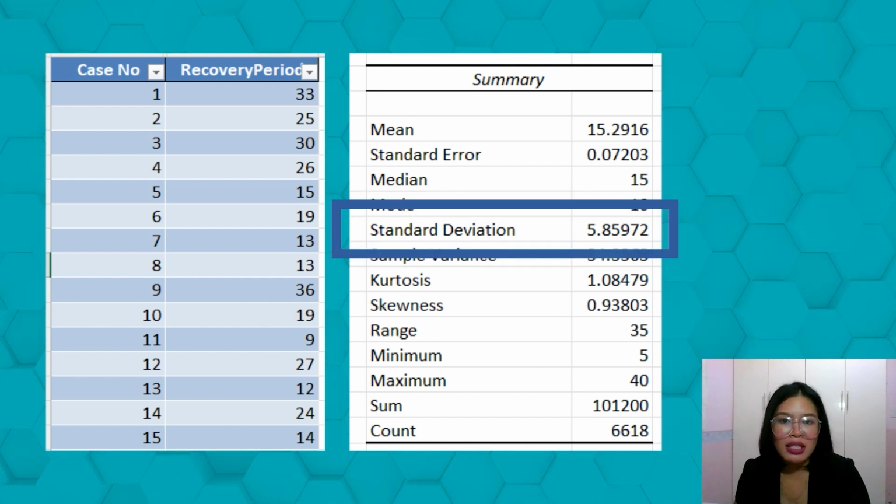So how much does it deviate from the mean value on average? This is what standard deviation tells us. In our example, the standard deviation, or the average deviation from the mean, is 5.86, or around 6 days.